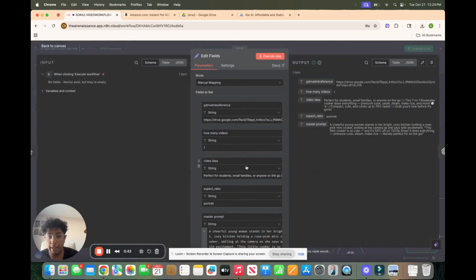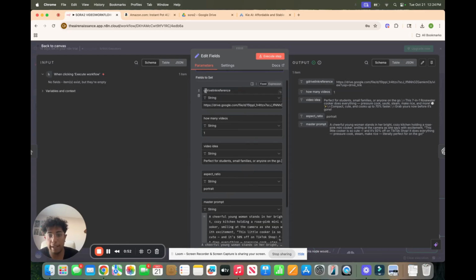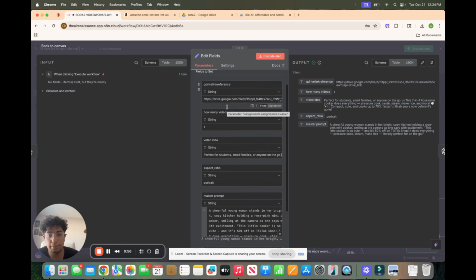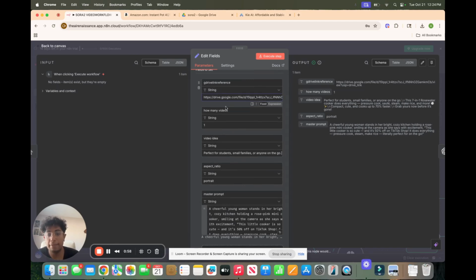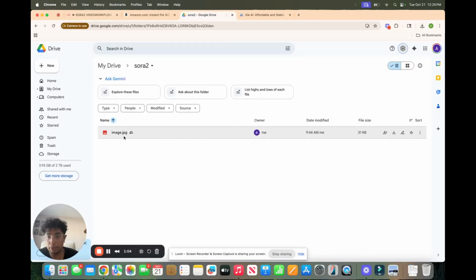So when we go in that, as you can see, I have a couple of fields. Okay, these are the fields that we're going to set. First, make sure it's manual mapping and GD drive link reference. And what GD is basically Google Drive. Okay, and this is where we're going to actually be getting that Google Drive. Okay, so as you can see, this is my Google Drive, and I created a new folder. So just make a folder, Sora 2 or UGC ads, whatever you want to call it.